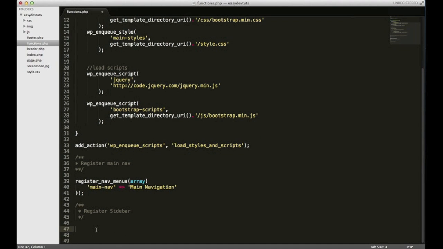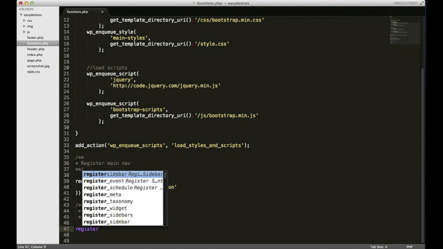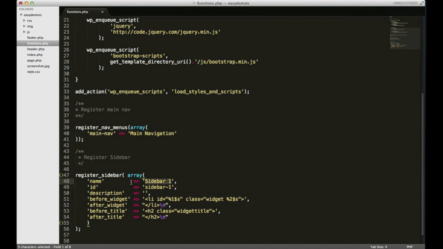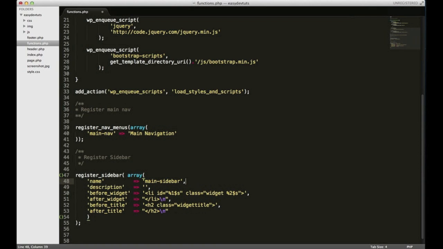Now again, I'm using the package for WordPress and Sublime Text 2, so it's going to generate all this code for me. I just want to call it sidebar. Actually, I'll just call it main sidebar. And then for ID, you don't need to worry about that right now. Description, this is the main sidebar.